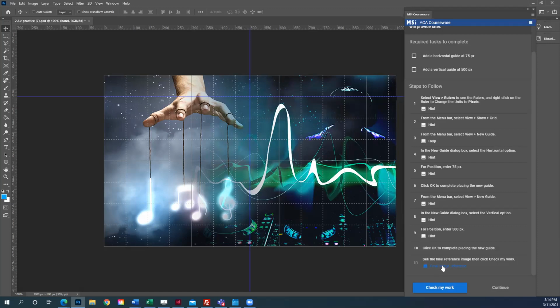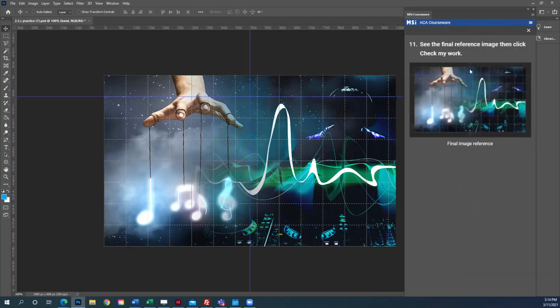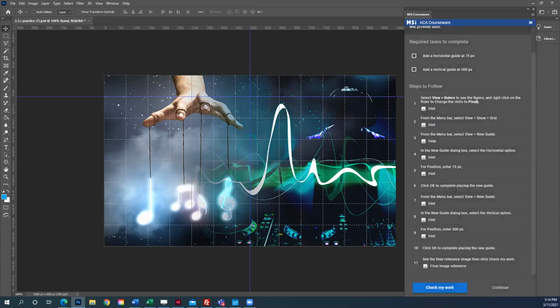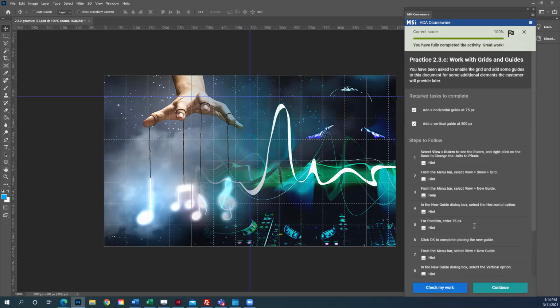I love this feature. Almost every single one of our in-apps also features a preview image. It shows you exactly how your image should look. Again, this would be for the practice. The quiz, you kind of have to see if you've mastered the subject matter. So we click check my work, and it looks like we've done it correctly.